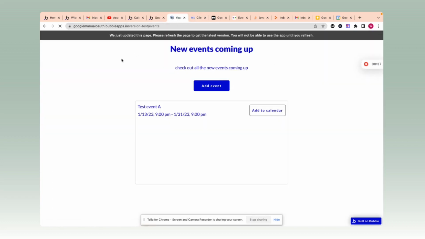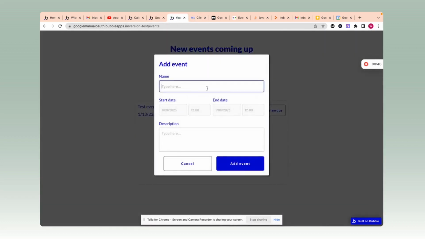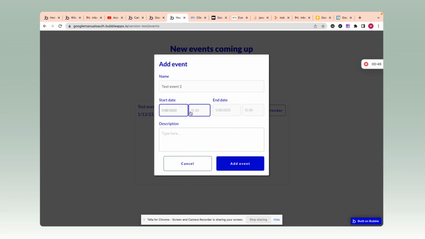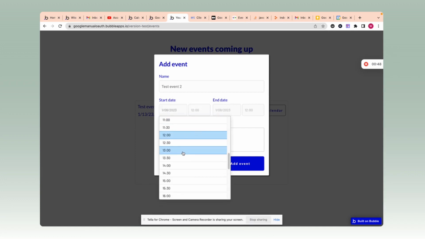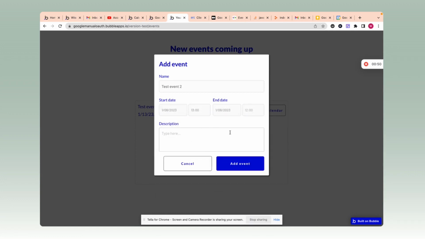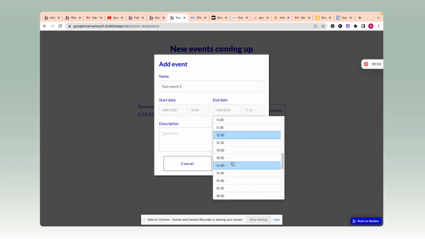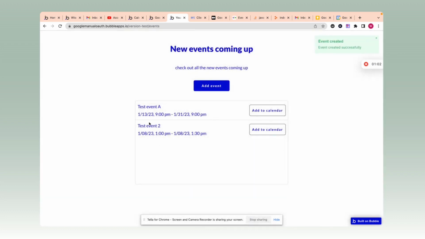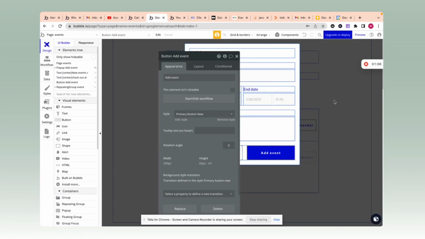So let's refresh and let's add an event. Let's call this test event 2 and let's add a start date and start time is going to be 1 p.m. End date is going to be 1:30. And this is an awesome event. Awesome. Now let's add that event and we can see that it appears here in the repeating group.